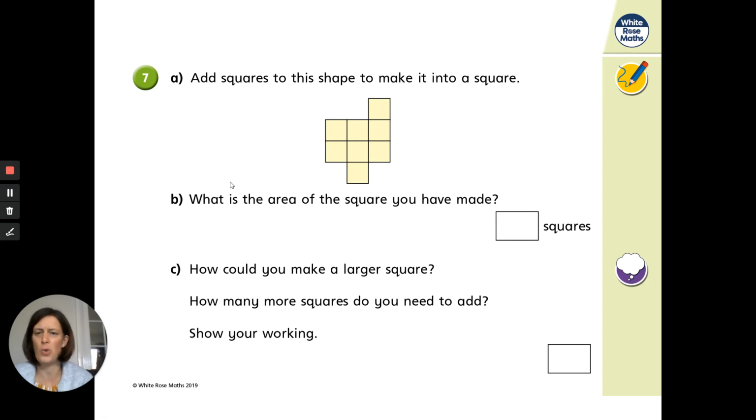Okay, next question. Add some more squares to this shape to turn it into a square. Now remember the rules of squares. All the sides have to be equal lengths. What will the area of the new square that you make be? And then how could you make a larger square? How many more squares would you need to add? And think about showing how you're working out. So you're going to need to do lots of drawing for this one. Okay, so pause the video while you have a go at these 3 questions.